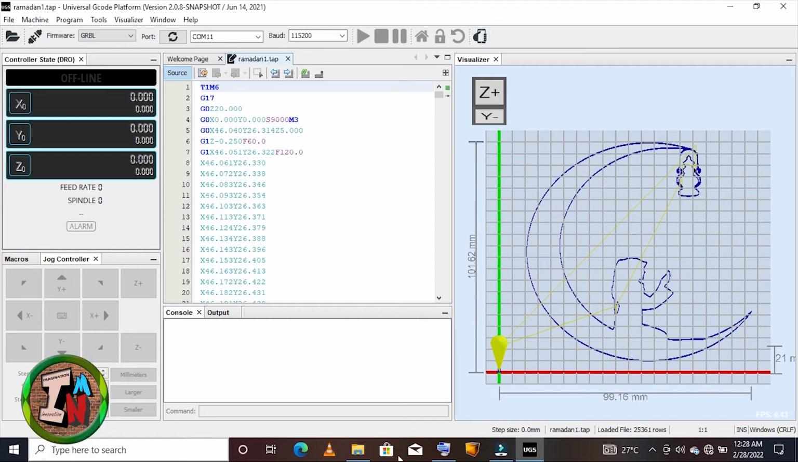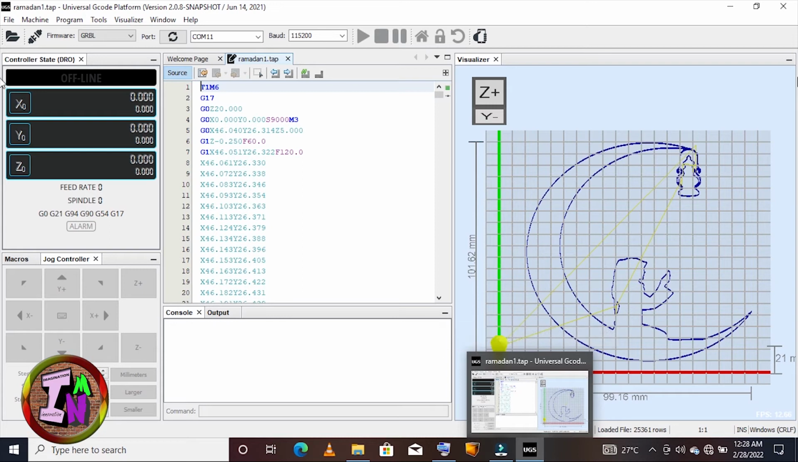And after that, you click connect so that you will be connected to your machine. So for cutting, as you click play, the machine will start cutting the work.